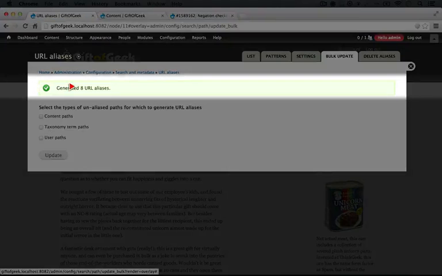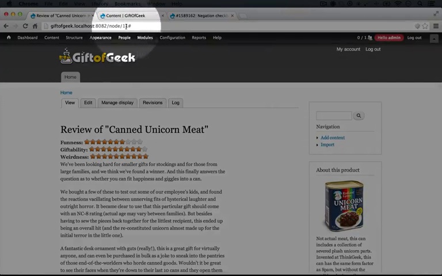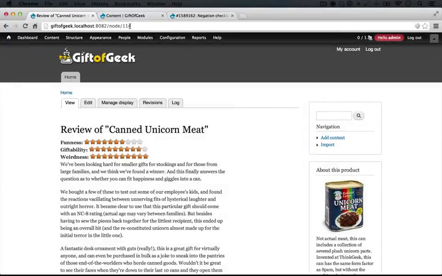Okay, it says it generated 8 URL aliases, and if we exit out of this and refresh, we'll still see that this says node/11. Now the reason for that is that this URL still exists, and the new URL that we created is simply an alias.